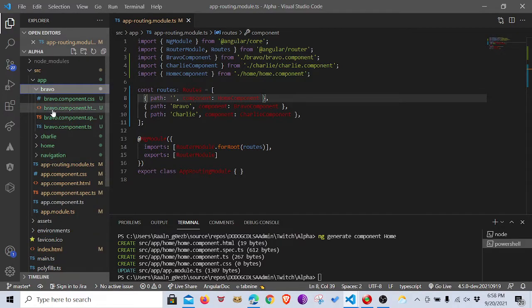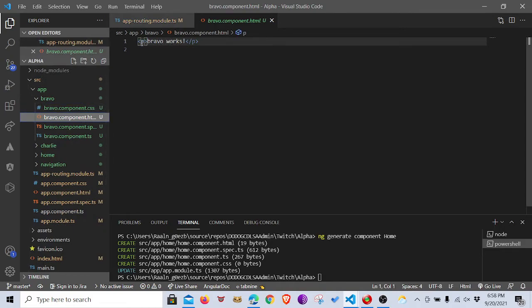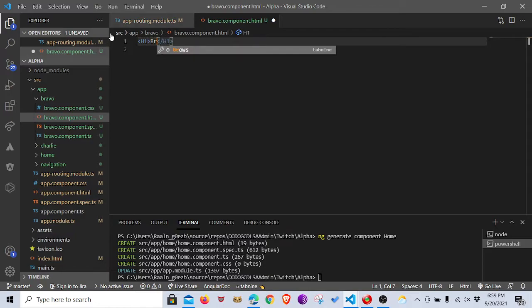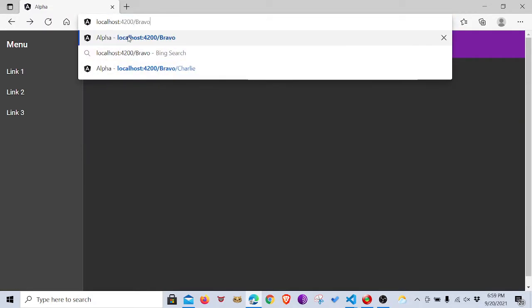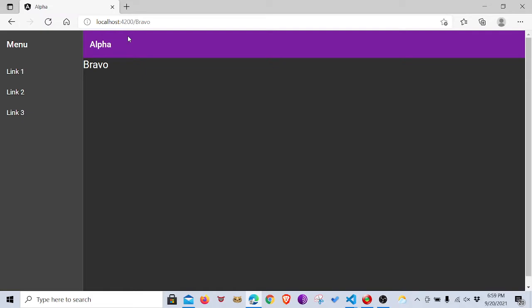If you look here, you'll see Bravo works, and we can change this. I like to change these to H1s. So I'm going to save it. You can see that it says Bravo and the H1 is there. Next thing we're going to do is make some links to these pages.